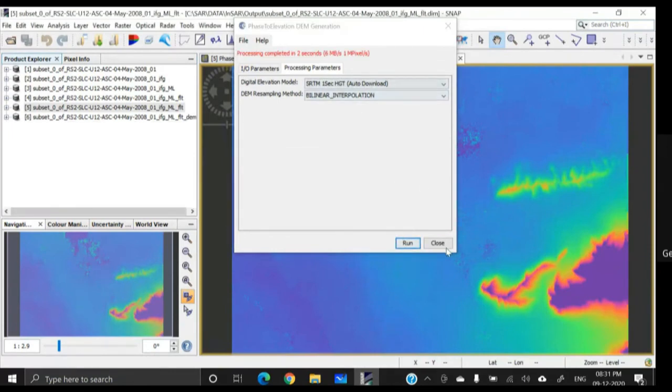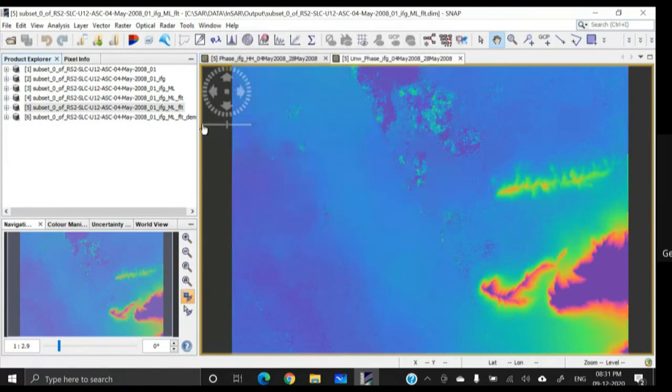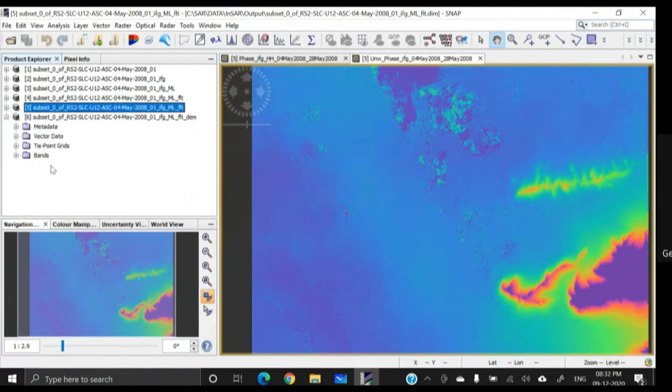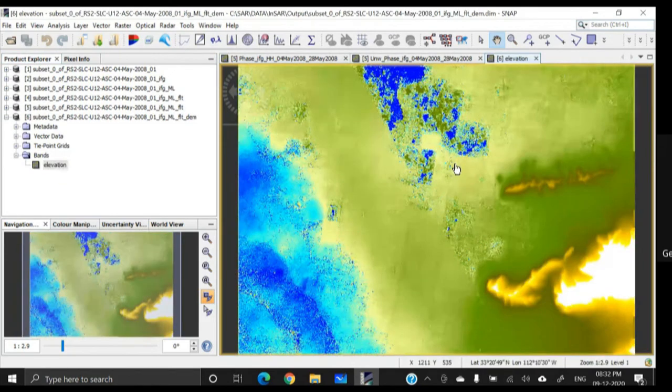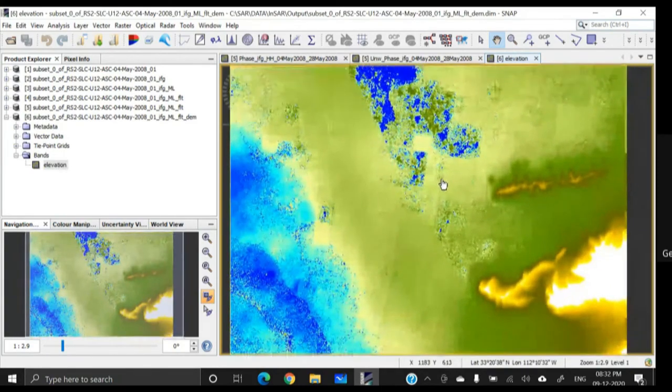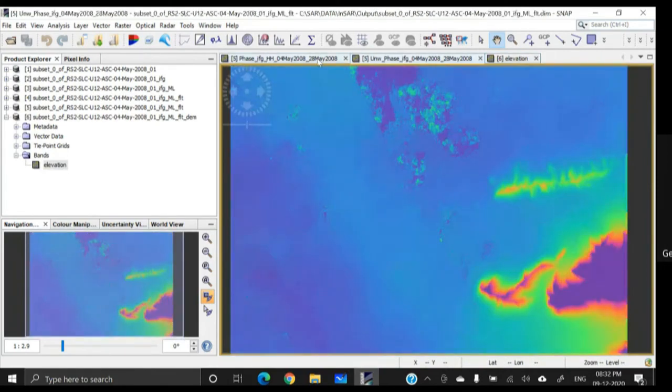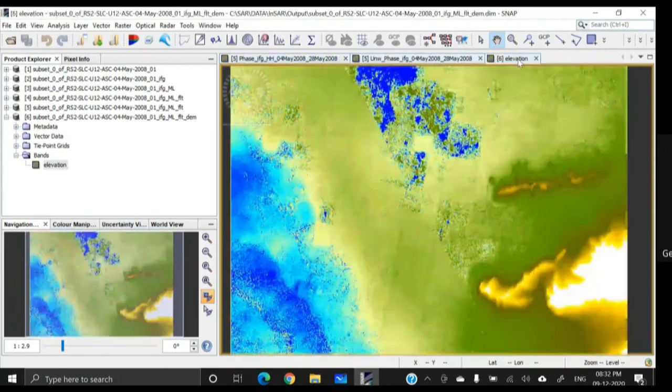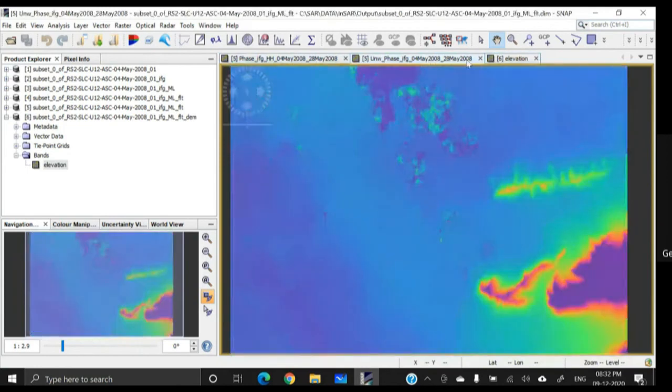And it will be downloaded, and now as you can see in my computer it has been completed. So here you will get the elevation value. This is the newly created DEM, and this DEM is much more accurate than the SRTM DEM. I will also generate the SRTM DEM later, and I'll show you or compare these two DEMs.